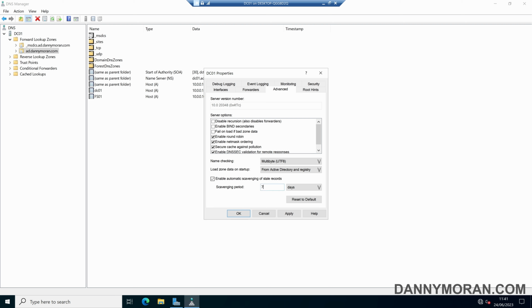This is fine. If you want, you can drop it down to run once a day, every 5 days, every 14 days, however many days you want. I'm just going to leave this as do it once a week, so it will scavenge any old records once per week. Now, how does it actually identify what is an old or a stale record?